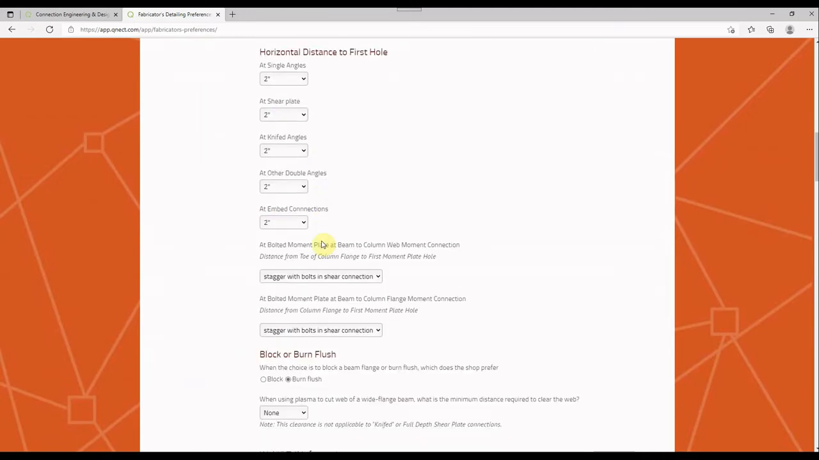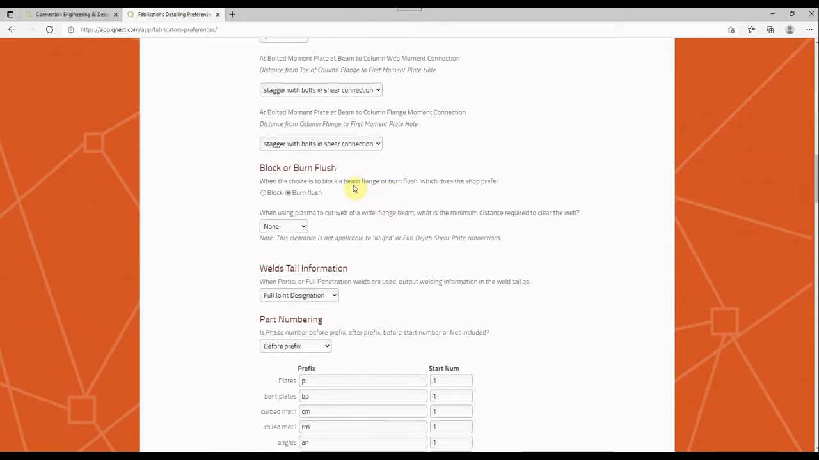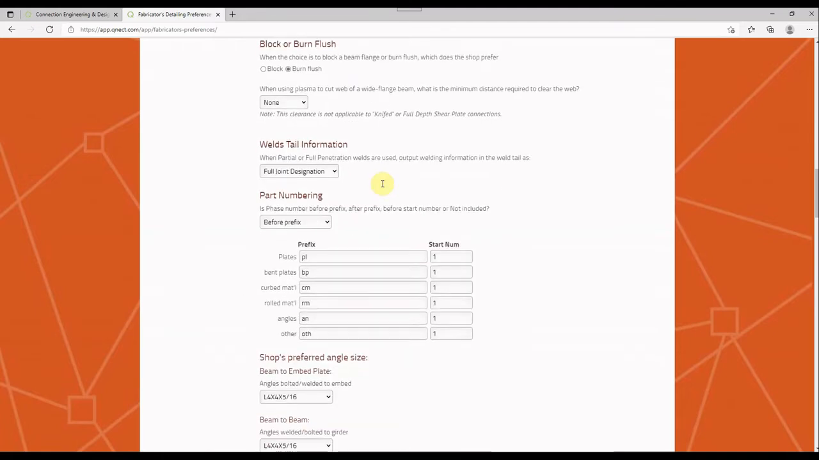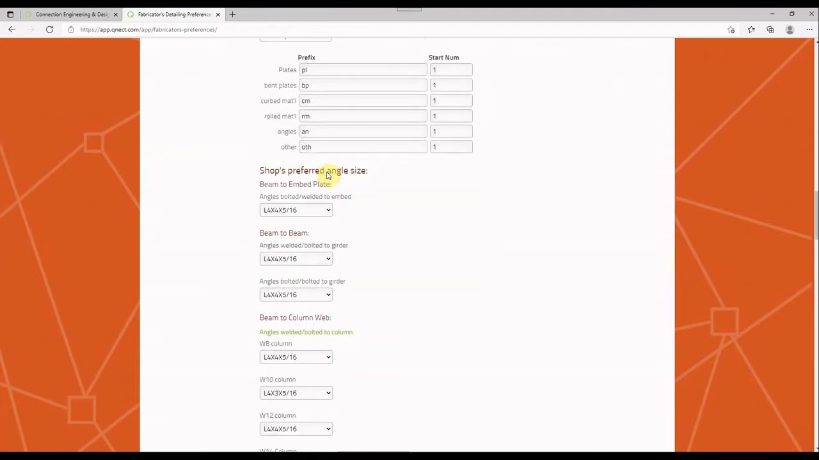Horizontal distance to first hole. Block and or burn flush, how you want the beam flange to be cut. Web tail information, part numbering information, because QuickQnect inserts parts like shear blade, angles and so on, you can control how the numbering of those parts looks like.